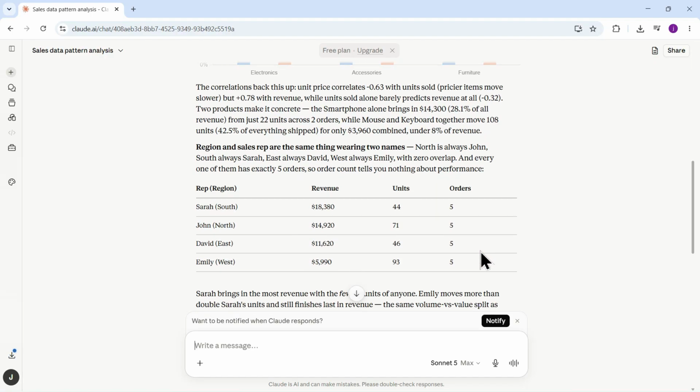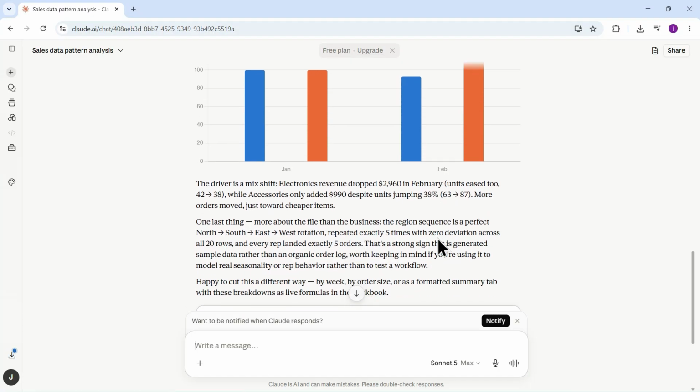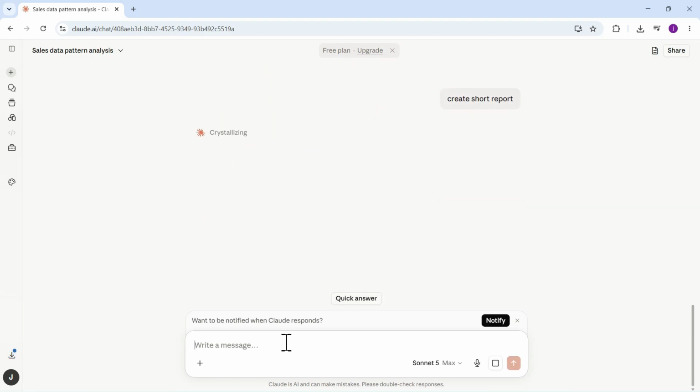If you need a professional summary, simply ask Claude to create a report based on the dataset. It can produce a well-organized report that includes key findings, important trends, actionable recommendations, and an easy-to-read summary.